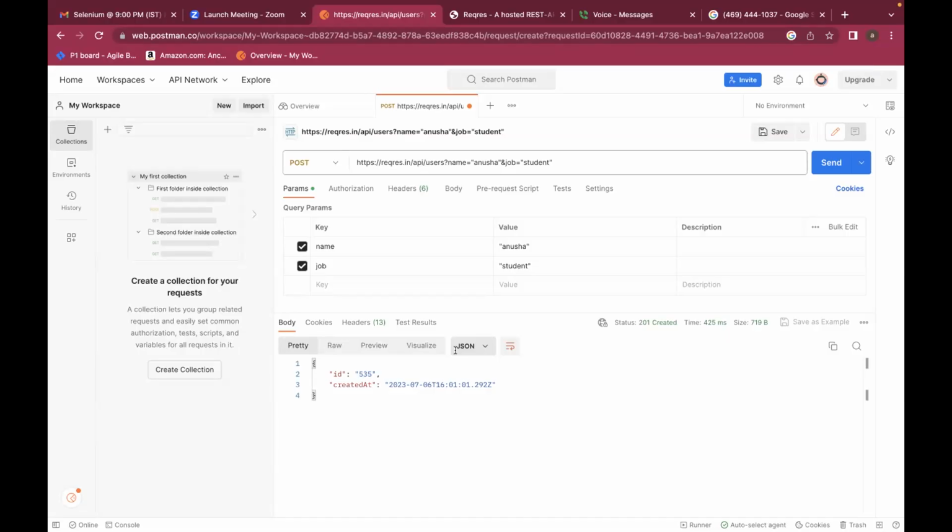But again, what is the guarantee that your record has been inserted? Maybe the API is not working properly. Yes or no? It's not guaranteed that your values, Anusha and student, have even been inserted, but it is still saying inserted.